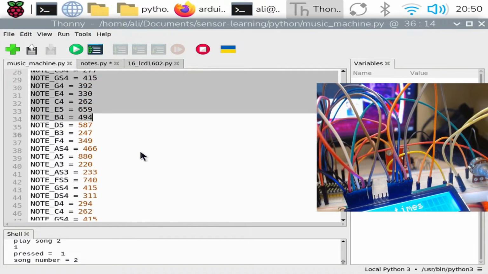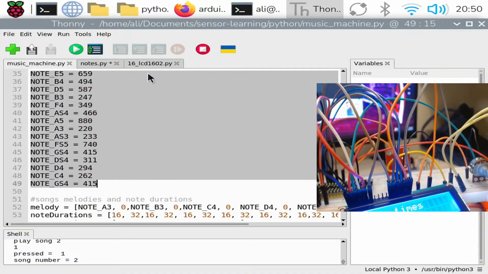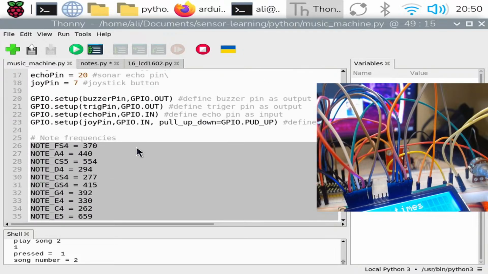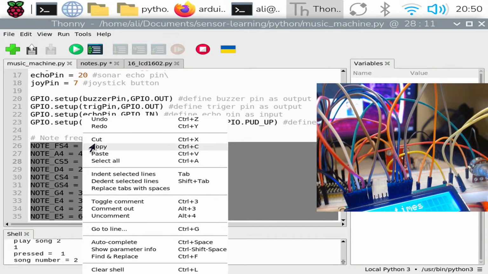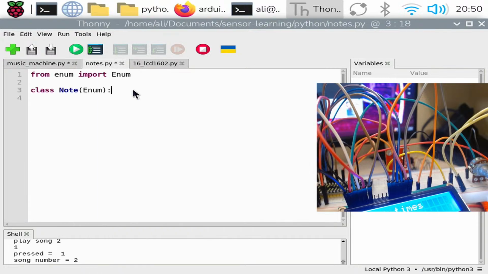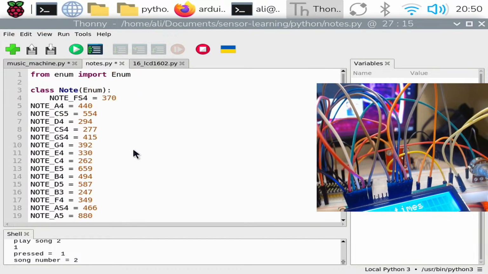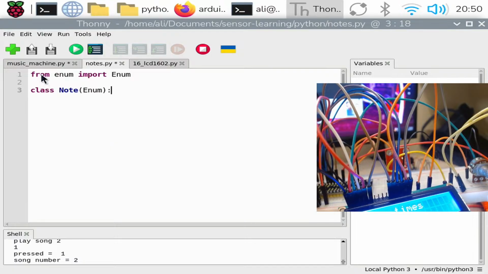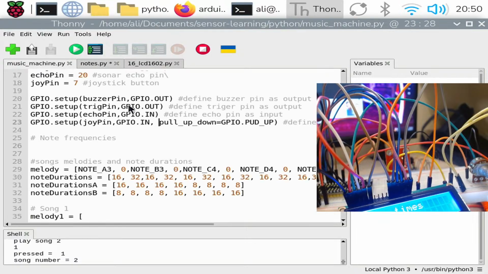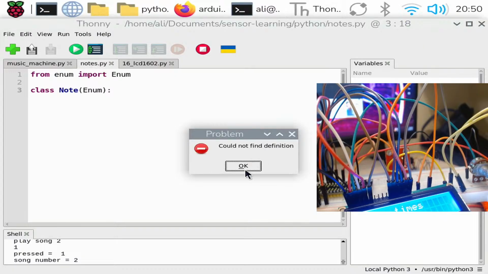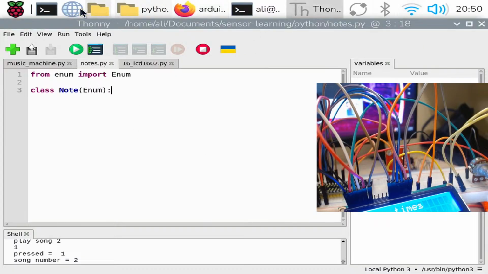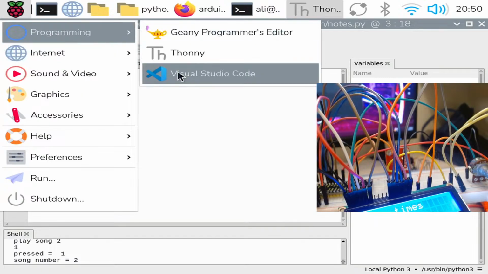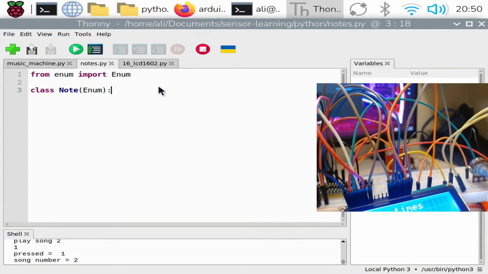And I'm going to grab all of these notes here. I hope that this works. My concern, enumerated value. So cut this, paste it here. I'm a little bit worried. Actually, let me do this in VS Code because that's gonna be a little bit better. It just has to do with the refactoring.